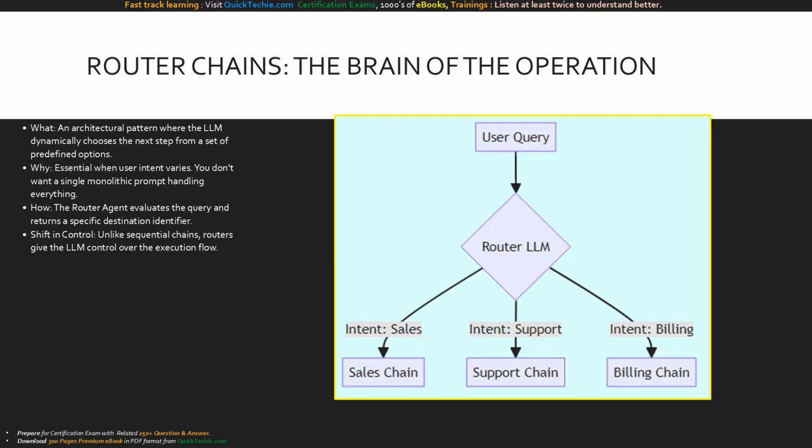Now we reach the most powerful pattern, router chains. Unlike a sequential chain where the path is fixed, a router architecture hands the steering wheel to the LLM. The LLM acts as a triage agent, deciding dynamically which predefined step should be executed next based on the user's input. Imagine building a travel assistant.